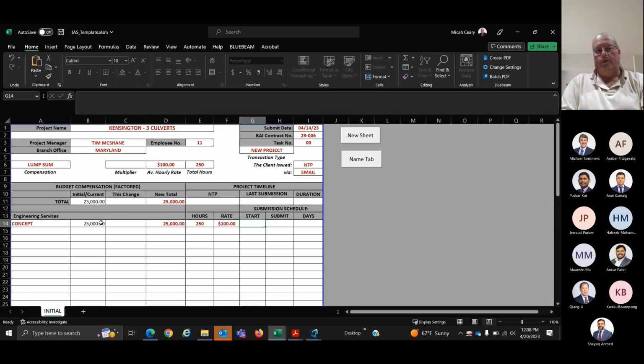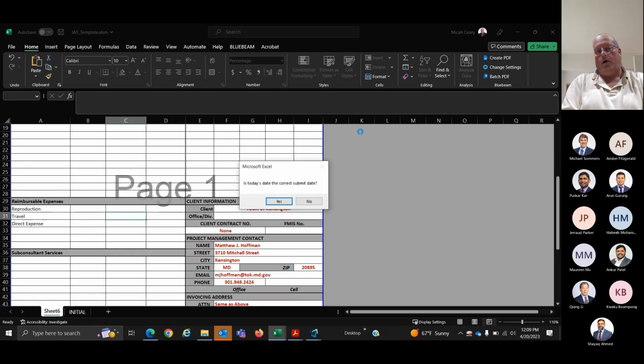Once this information is in, this can start your new job. Let's say it's just concept, but we're going past concept. For some reason, they say, I like something, or we want something different, and they want to do an extra work order. That's when we get into the new sheet button. Once we hit that, it will automatically generate your new sheet for you.